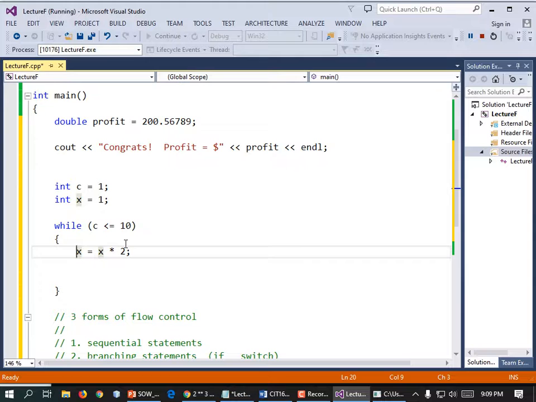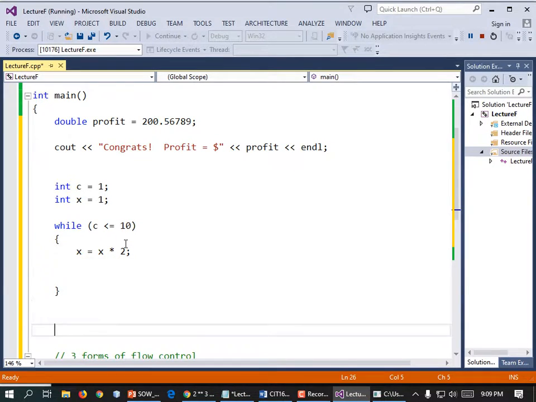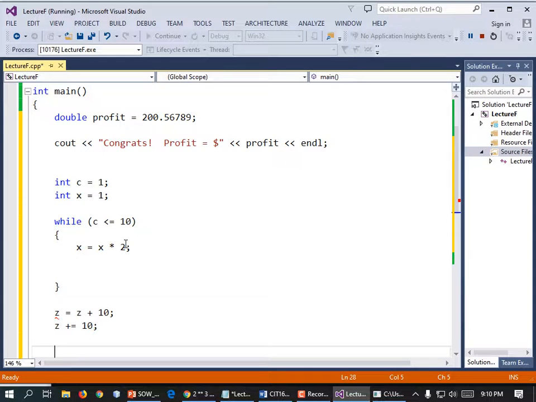No casting. My example here was, if I had z equals z plus 10, I could rewrite that as z plus equals 10. They mean the same thing. This is called the compound operator, the compound addition operator, the compound assignment operator. It takes 10 and adds it to z and stores it back into z. How could we rewrite this one so that it had a compound assignment operator? x times equals 2? Exactly. x times equals 2.